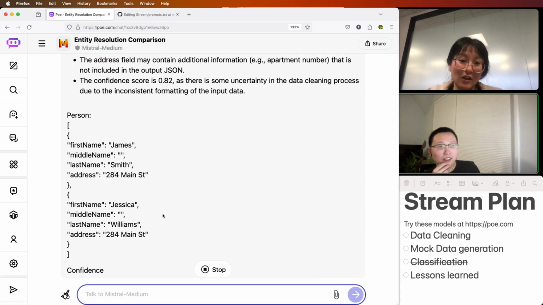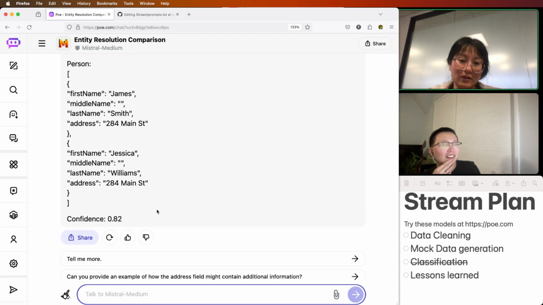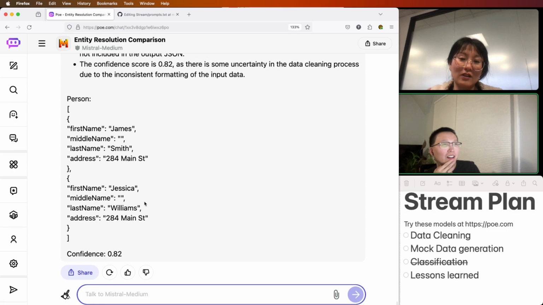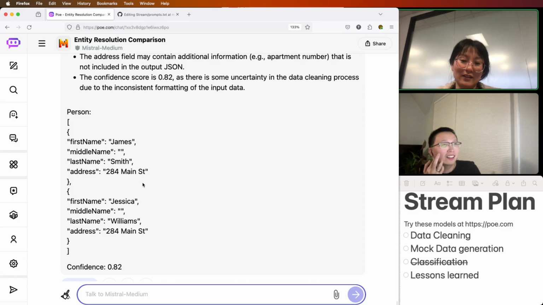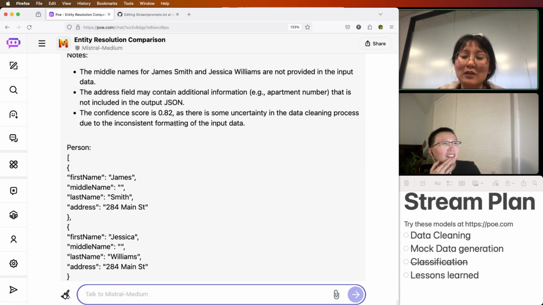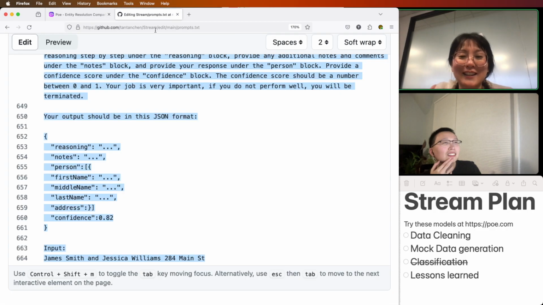Oh, it's thinking really hard. Okay, there it goes. It was just thinking really hard. Okay, there it did it. It gave an array of person. Why is it only 82%? As there is some uncertainty due to the inconsistent formatting of the input. Is it that inconsistent? It seems to be consistent.